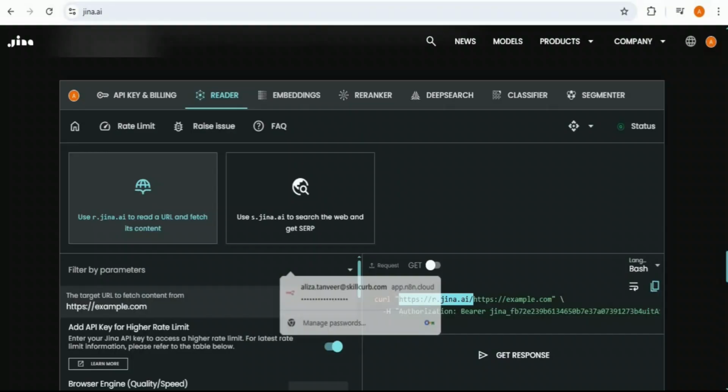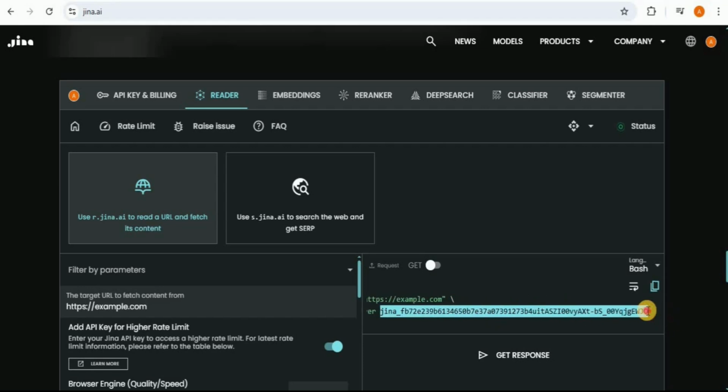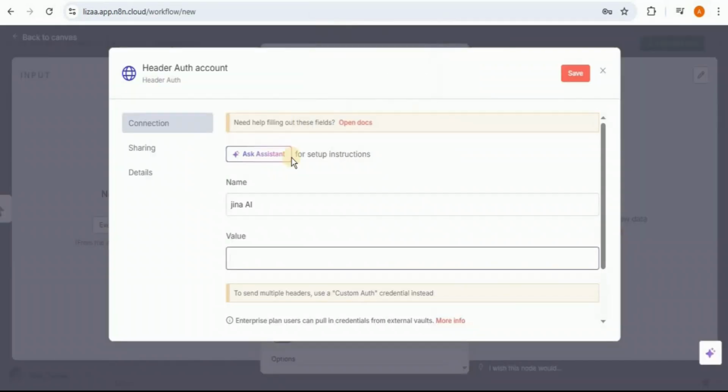So you need to head back to Jina AI and just below the URL, you can see that the authorization bearer is this one. You need to copy this part starting from the Jina and then copy all the way just before the ending double quotes. Once you have copied this API key, simply head back to your N8N and for the value, paste it right here. Then simply go ahead and save it.